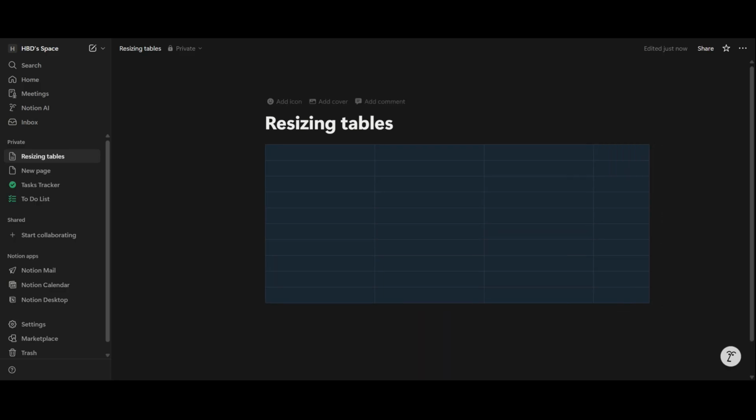To resize a column, move your mouse to the vertical line between two column headers. When your cursor changes, click and drag that line left or right. This allows you to make the column wider or narrower, depending on your needs. You can repeat this for any column in the table, adjusting each one independently. You can customize each column size to fit your content better. For example, if one column contains long text, you can make it wider, while keeping other columns smaller for numbers or short labels. This helps keep everything organized and readable.